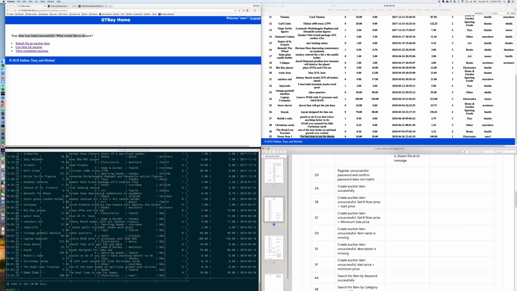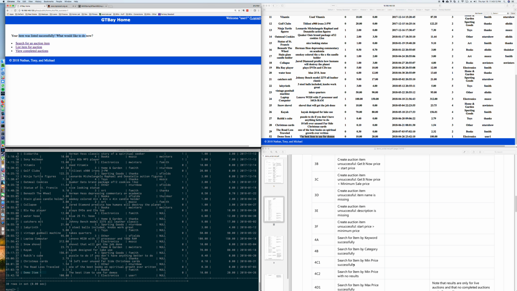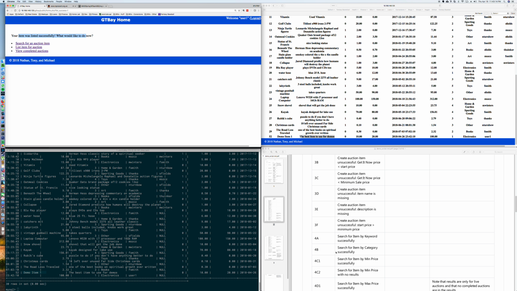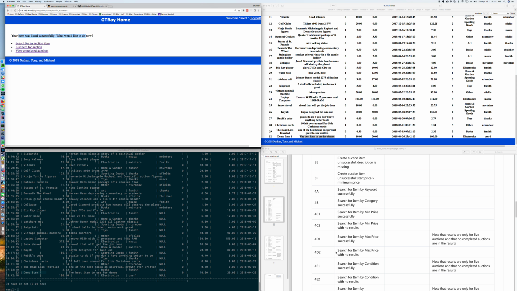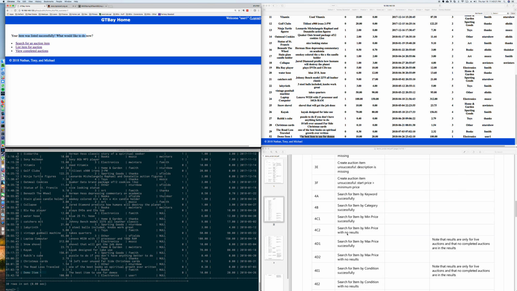Now, let's create an auction item unsuccessfully. Actually, we're going to skip 3Bs and 3Ds just for now. We might do that in the actual demo, but for now, let's skip to 4. All right. So let's go to 4A. Just trust me. 3B to 3F will work. 4A.